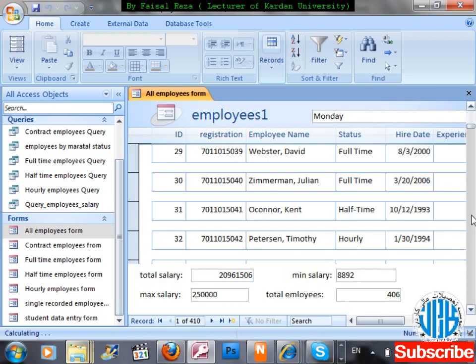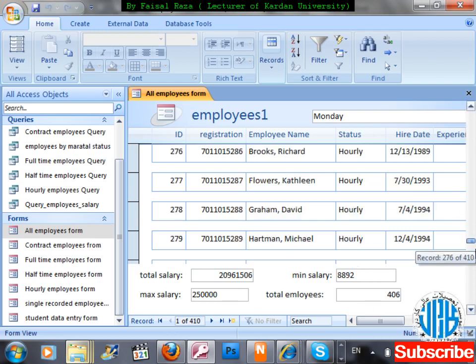Here, look over here. Is all the data showing or not? Total salary, maximum salary, minimum salary, total employees: 402. Check it out. Last record.